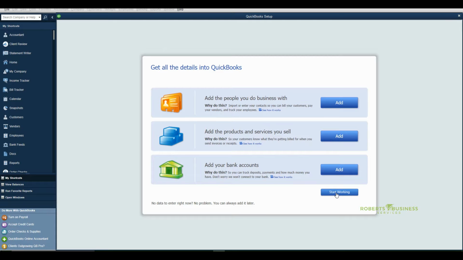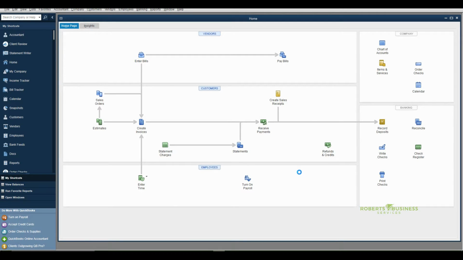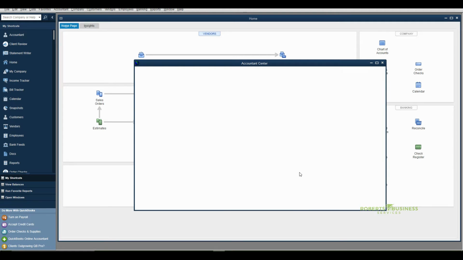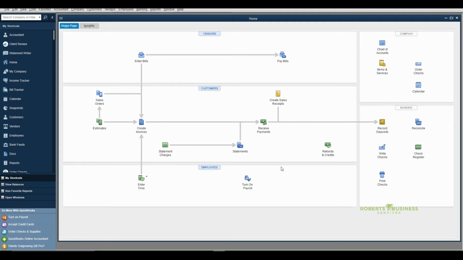And once we've done all that, it's going to ask if we want to start working. We start working, and here it is. Here is our file for ABC Incorporated. Okay, that was the express start. We're going to exit out of here, and I'll show you the detailed start.